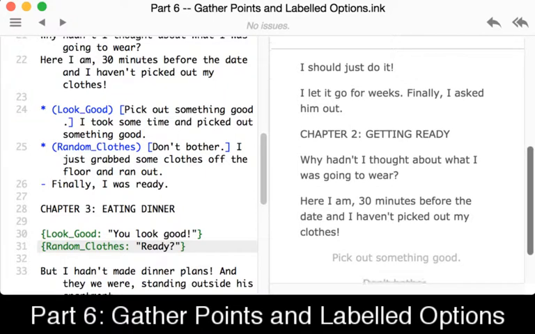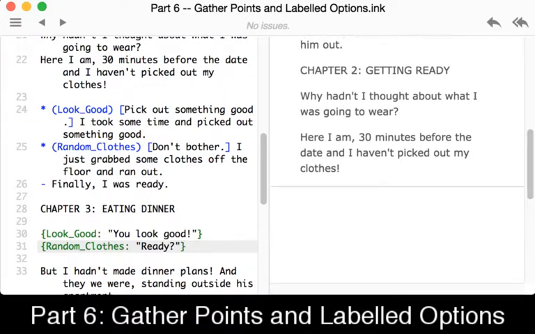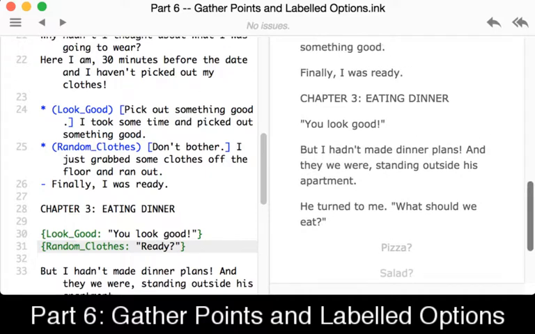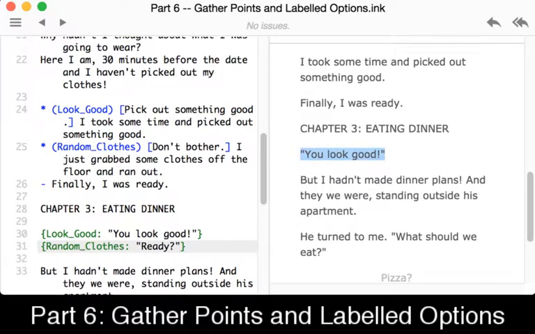And in fact, I'll play it over here on the left-hand side. Let's pick out something good. And we see the text, you look good, which, because we made the choice on line 24 for that labeled option, we now see look_good is true, and we see you look good.